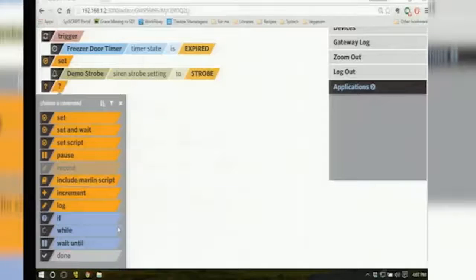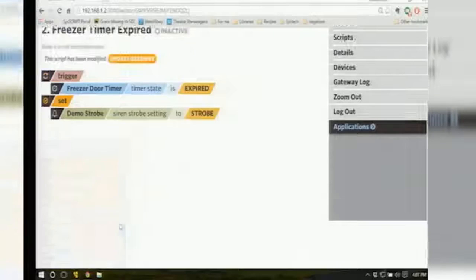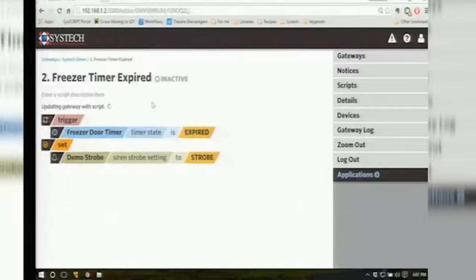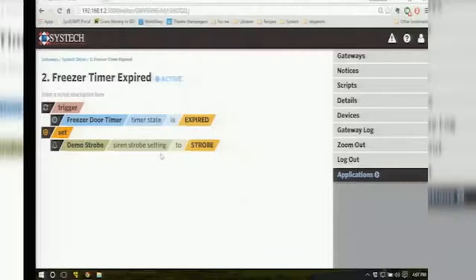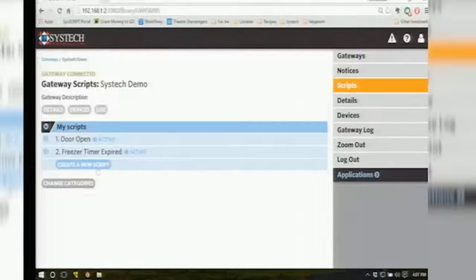All right, the second script she's writing is for when the freezer timer expires. We set that timer to go. When the timer expires, we want to do something. We want the alarm to trigger. So when the freezer door timer expires, we set the strobe light to demo. Now, since the door was open earlier, we actually triggered that already, and the light's blinking.